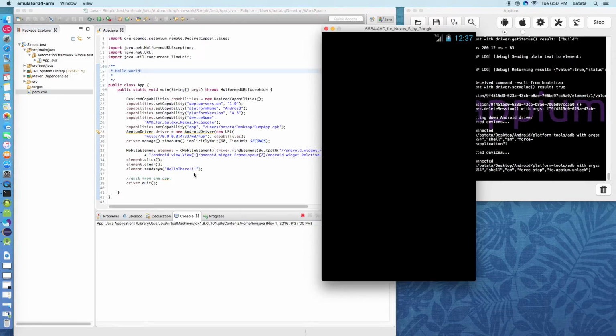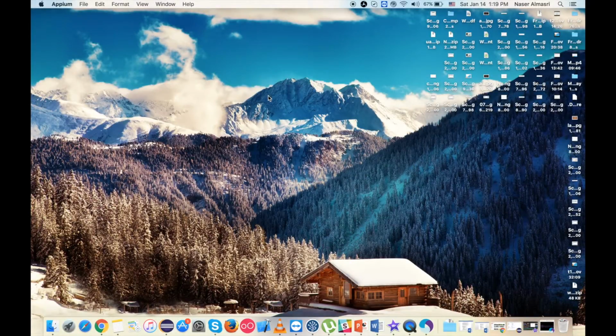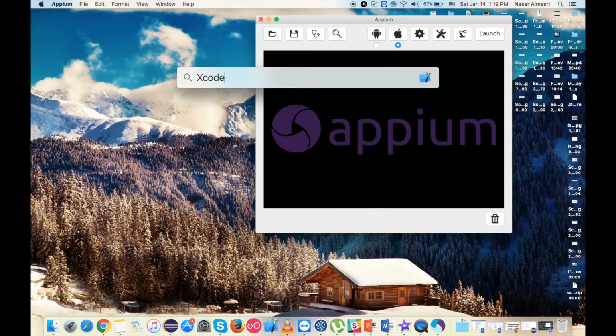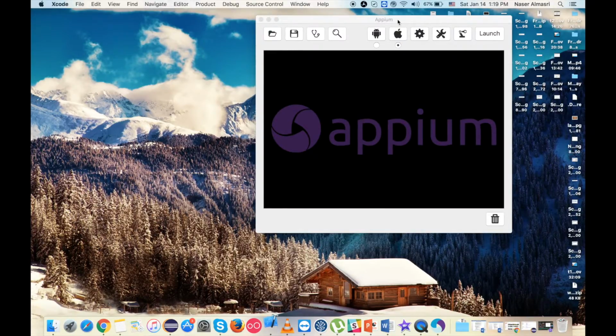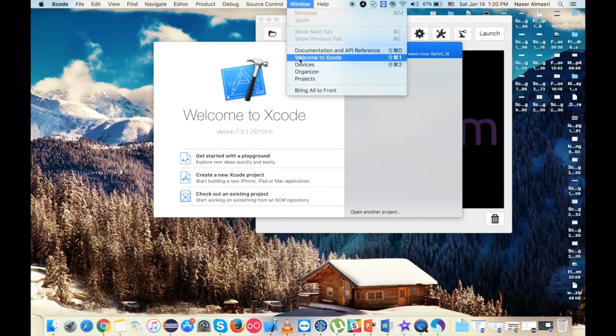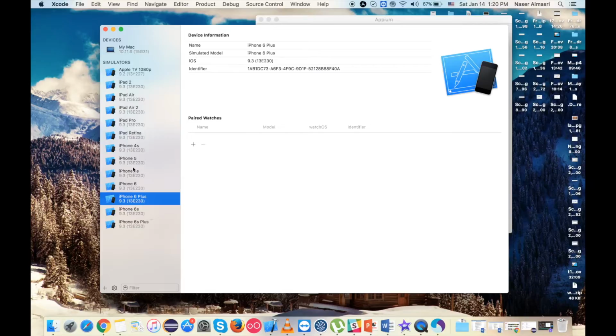After Android worked very well, now we're gonna see the iOS version. So to start with the iOS version, first we're gonna launch Appium, then we're gonna check that Xcode has the wanted iOS version. We're gonna go to Window, then Devices. As you can see here, all the devices that have been installed. Today we're gonna use the iPhone 6 Plus, and the version is 9.3.